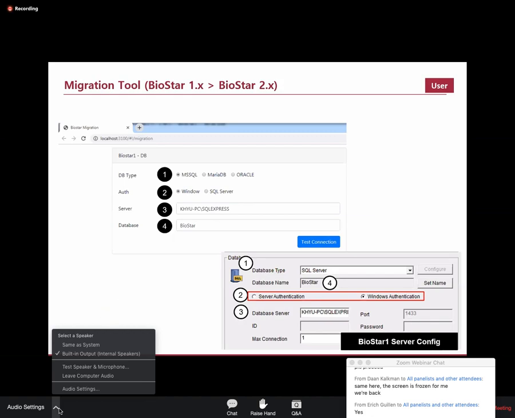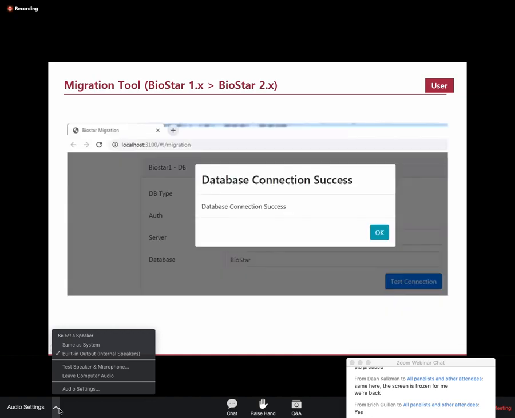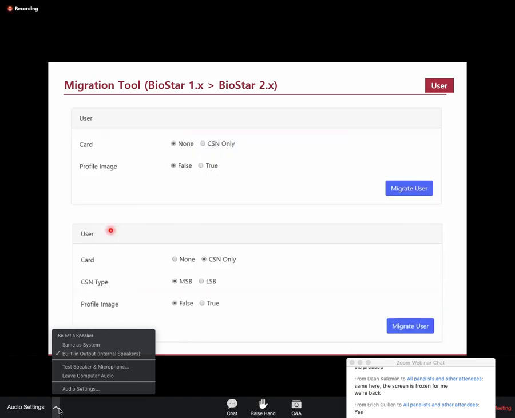Okay, then I will keep going. So then input your BioStar 1's configuration like this, and you can click the test connection, and you can confirm this pop-up. And down the page, you can see this part, user.